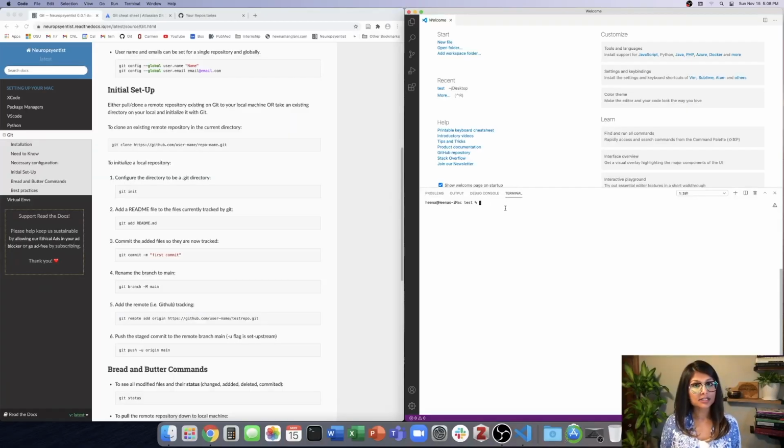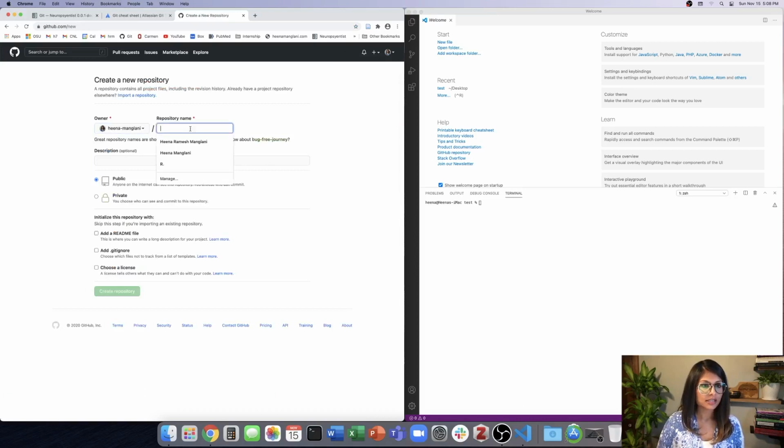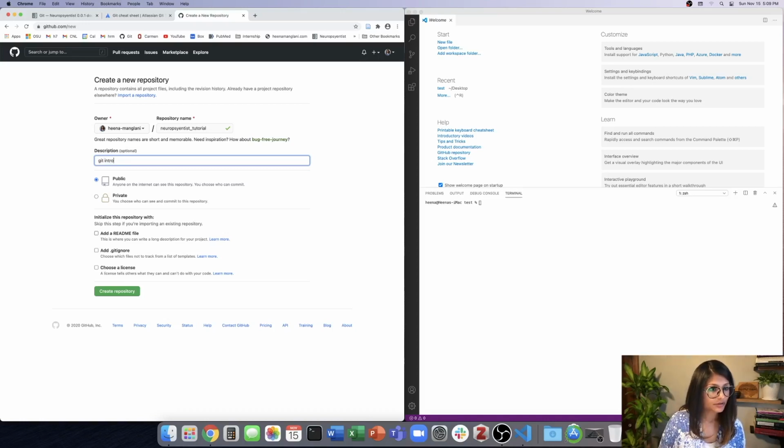So the next step is we want to go to GitHub and create a remote repository. I'm going to go to GitHub right here, and I'm already signed in. I'm going to hit new, and then here I'm going to call this neuroscientist tutorial. Okay, and then we can put a description if we want to. So here we're just doing a Git intro. This could be public. I'm not going to add a README file because I already created one. So we're going to hit create repository.